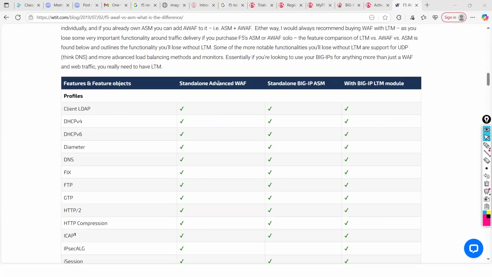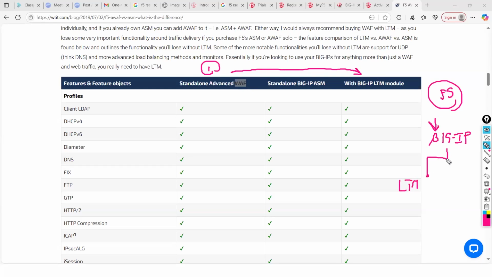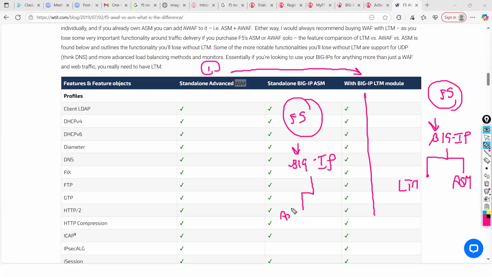Now see, I have only standalone Advanced WAF, but I also have WAF in a device with BIG-IP. See this, a very important table. I am talking about two things: either I am using F5 as standalone Advanced WAF, or I want to use Advanced WAF with the LTM module also. It means I have one device, BIG-IP, where I want to use both licenses, LTM license also or ASM license also. But we will see this versus an F5 box, BIG-IP, where I'll only install the Advanced WAF license.